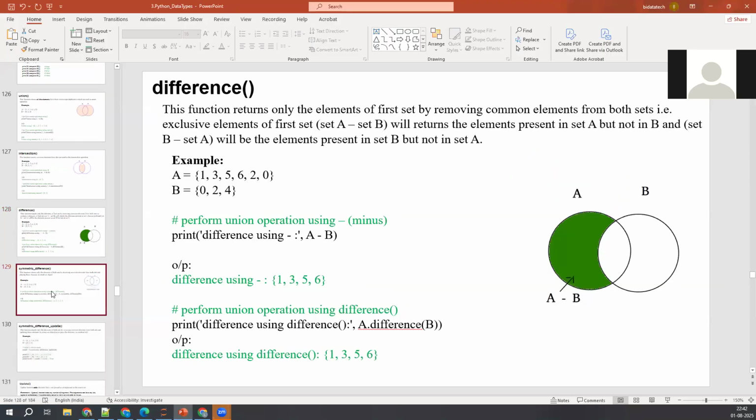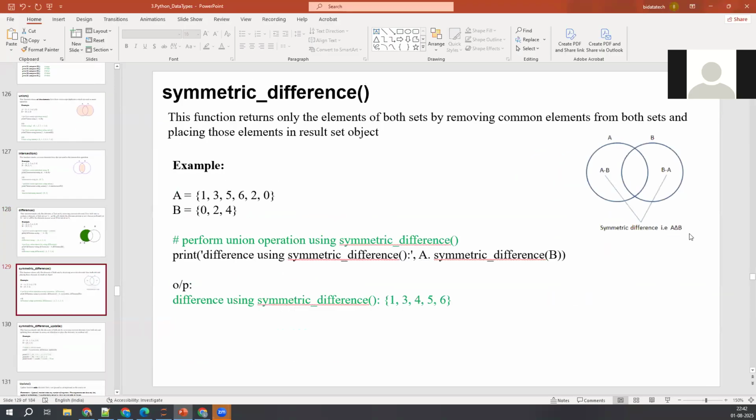That is about the difference. Symmetric difference is nothing but delta, guys. What I can say is it removes the common elements and displays the elements from both the sets. That is what we call a symmetric difference, A delta B. It will display these elements and try to remove the common elements. It's a union of these two. If you want, I can do that one also. Symmetric difference.